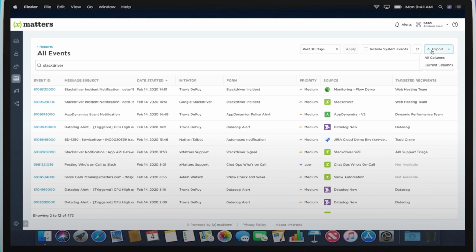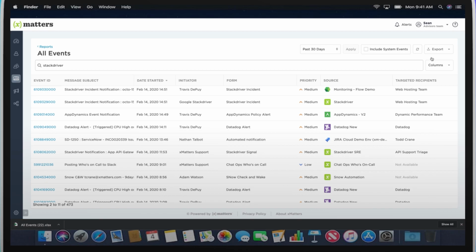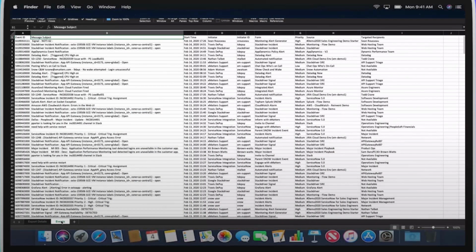Simply click the Export button and choose whether you want to export all the available columns or only the currently selected ones. The Export Details tab lists the date range of the export, as well as any applied filters. And the Events tab lists all the juicy values event by event, with the columns already arranged in your customized order. Happy reporting!